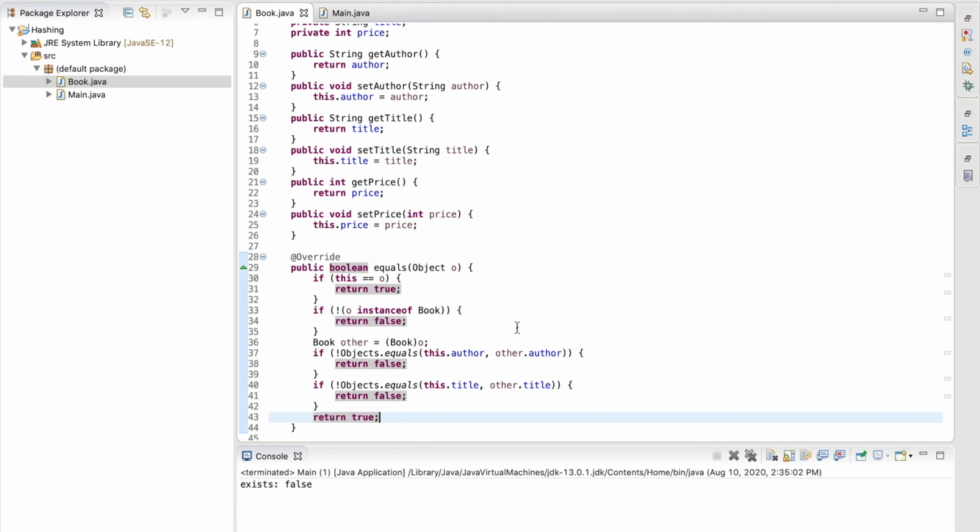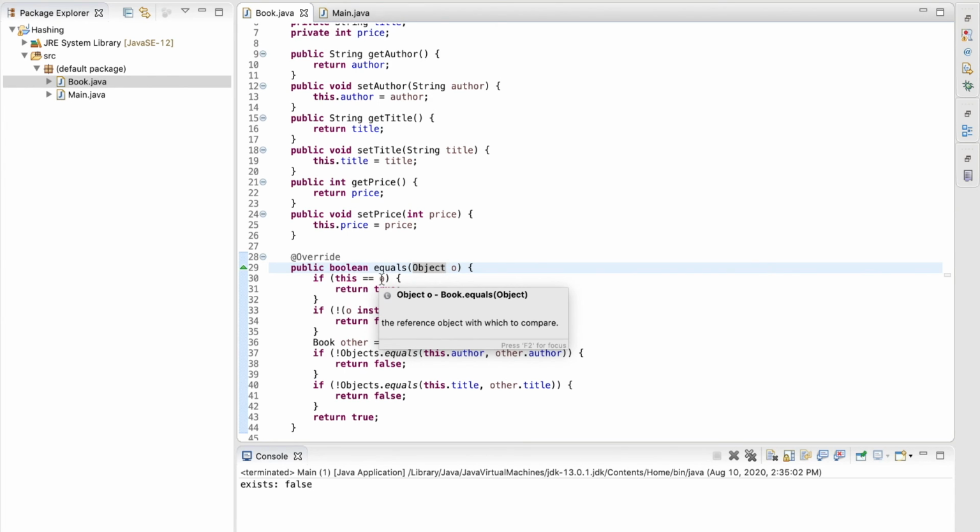So let's walk through this one more time. The equals method gets an object that can be really any object of any class in Java. We first check the reference. If it points to the exact same memory address, it is definitely the same object. So we return true. Next, we check, is this object that is passed to this equals method actually an instance of type Book? If it's not a Book, we don't need to compare further. It cannot be the same. And if it's null, it will also return false here.